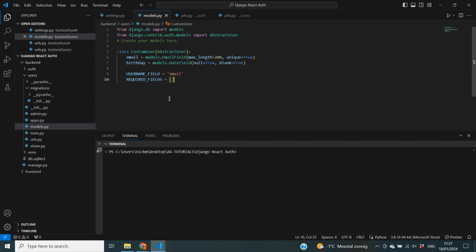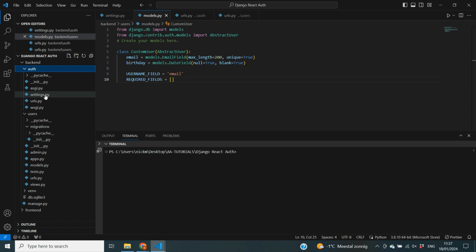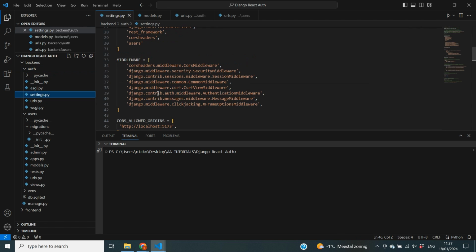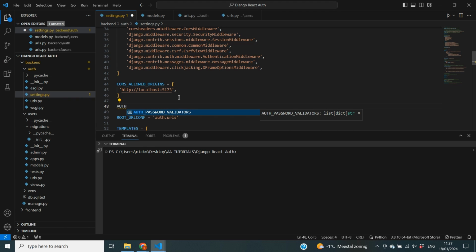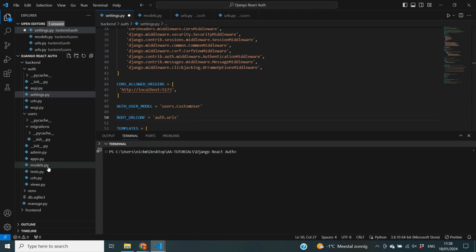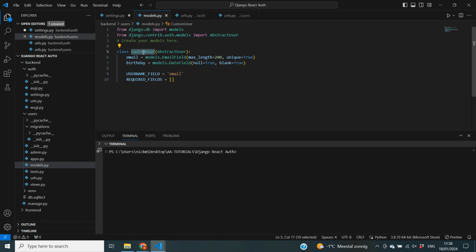The next thing that we need to do now is tell Django that we want to use this user model instead of the user model that is defined by Django. So to do that, we can go to the auth folder where my settings.py file is located. And in there, I'm going to specify a new variable, and let's just put it underneath the CORS allowed origins. And that is called AUTH_USER_MODEL. And I'm going to set this variable to users.CustomUser. And the reason for that is that we, of course, want to use our custom user model, and that custom user model is located in the users folder.